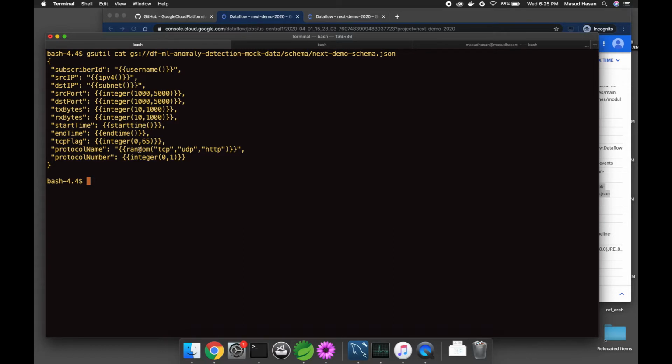You could see a random function here that's automatically going to choose one of those 3. But we also had to make sure that our data is not completely random. For example, for destination IP, we could use the IPv4 function, but we didn't. Because we are going to group by the destination subnet, we created a custom function called subnet, where we limit the number of destination IPs within a subnet range. Hopefully that makes sense.